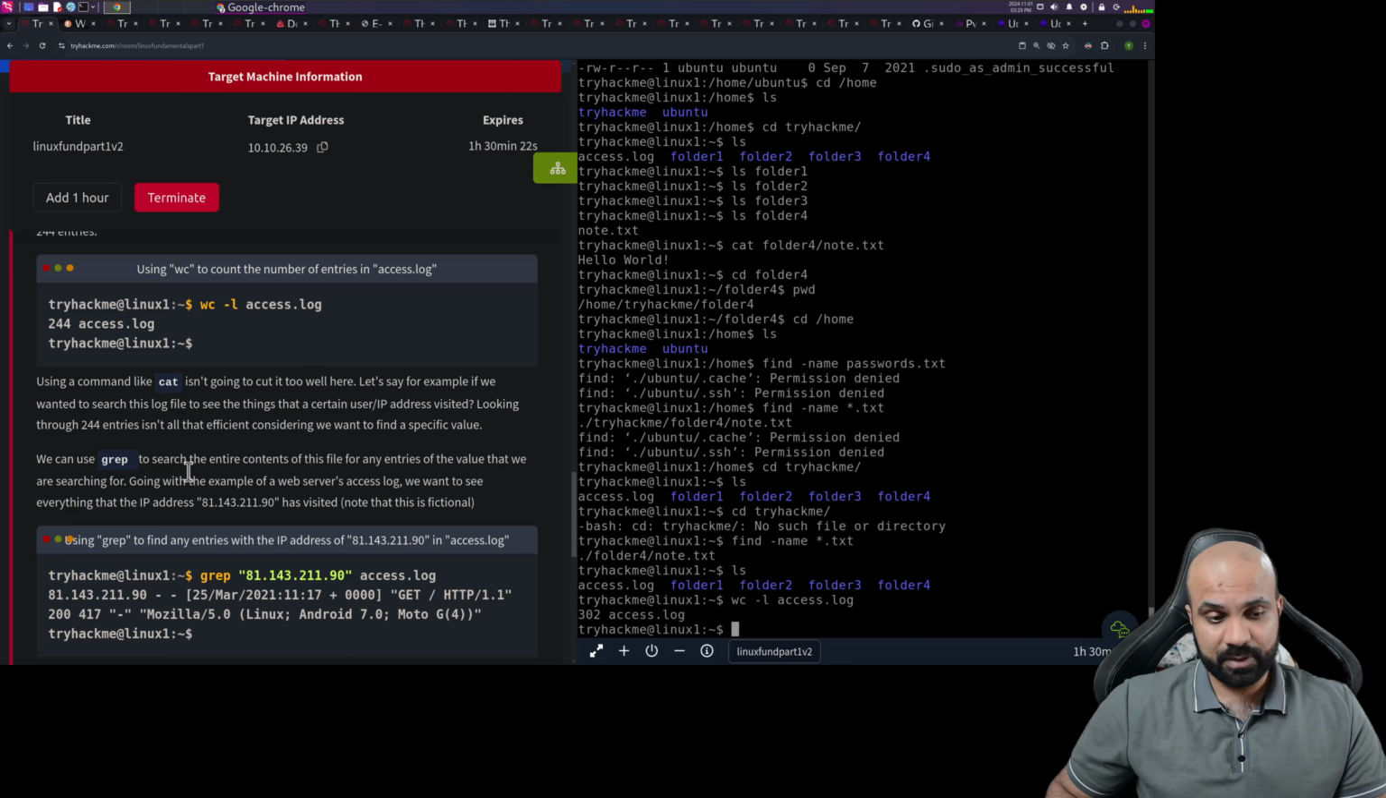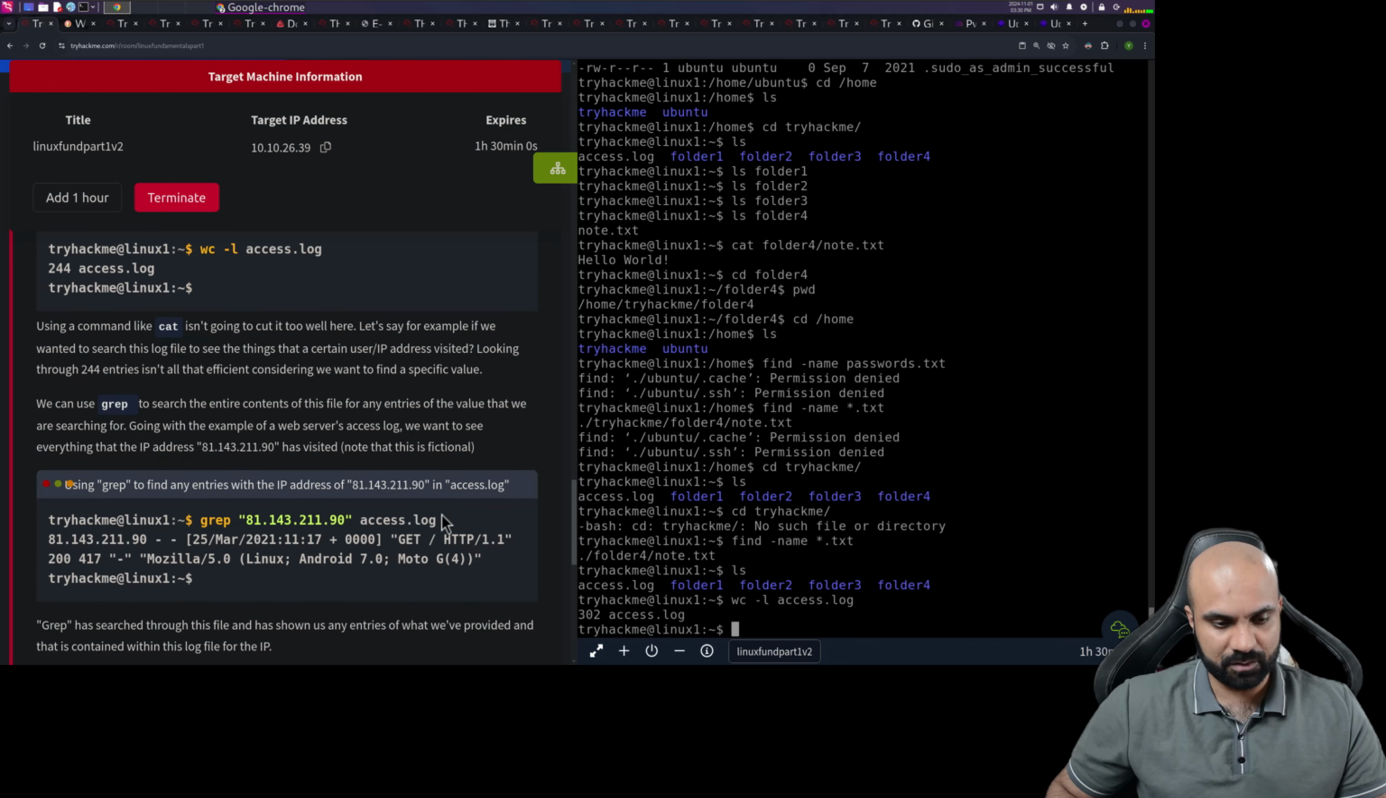We can use grep to search the entire contents of this file for any entries of the value that we are searching for. Going with the example of a web server access log, we want to see everything that the IP address 18.143.211.90 has visited. Note that this is fictional. Okay, even though it's fictional, let's try that.